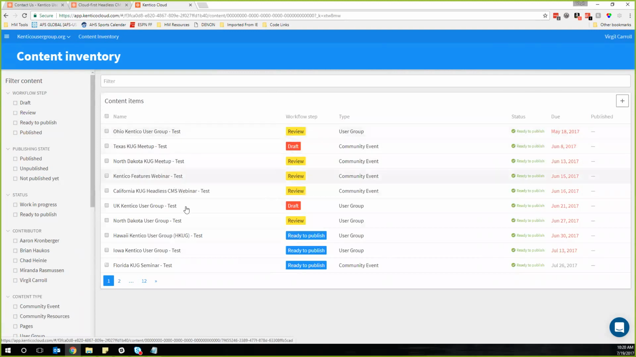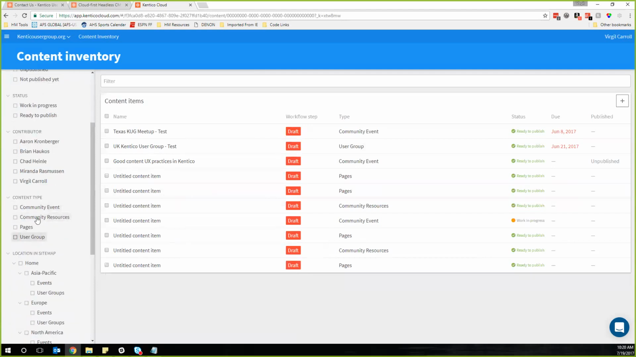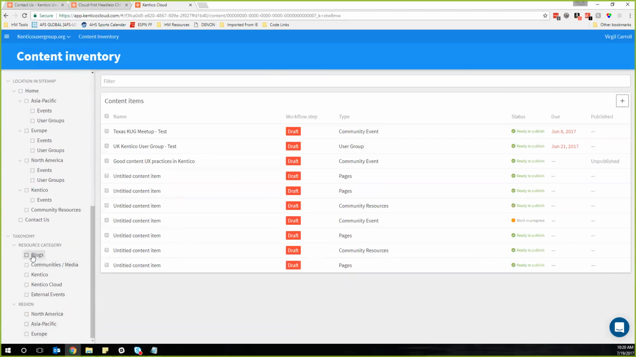We actually have some test content in here so that we can keep some things in draft and review stages. But then on the side, you can really see that you have a lot of sophistication to narrow down that content and find it. So not only can you quickly look at something that's in a particular workflow step, but you can take it to other things like what's its published state, what type of content is this, does it have a location on the site map that we've created for this, and then some of the taxonomy, actually some of the metadata that we've created for it.